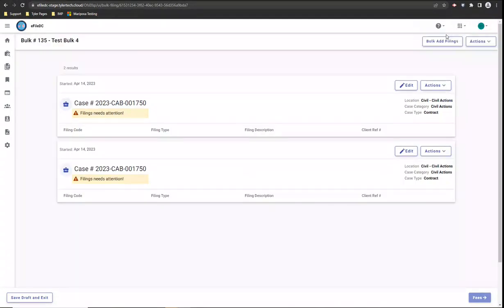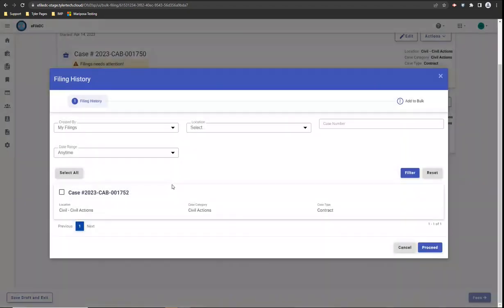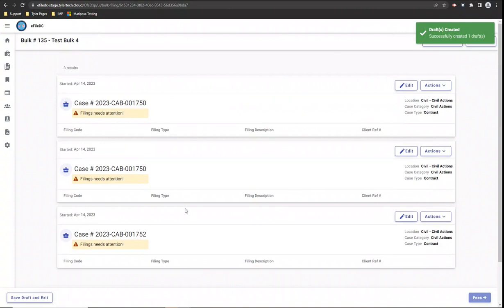The last option would be to look at our filing history. And this just allows us to look at the filing history that we have and choose from cases that live there. So we have this case. I can check that box, click proceed, add to bulk. And done. The real benefit of this is it allows us to file the same type of filing code and document into multiple cases all at once. So it's making the process of filing something very similar across the board into multiple cases really efficient and easy.